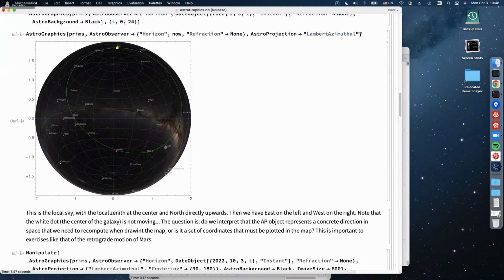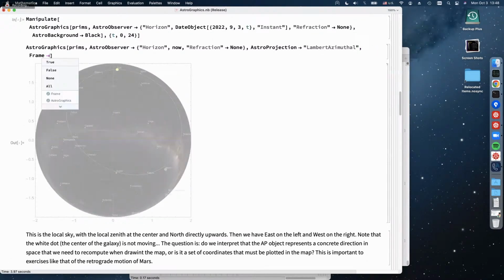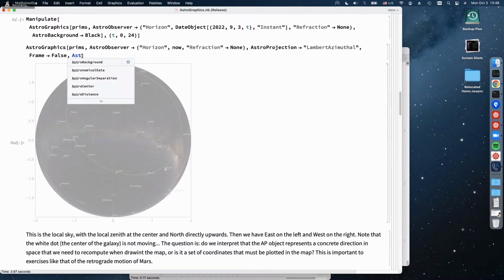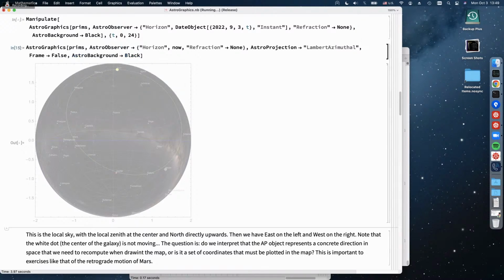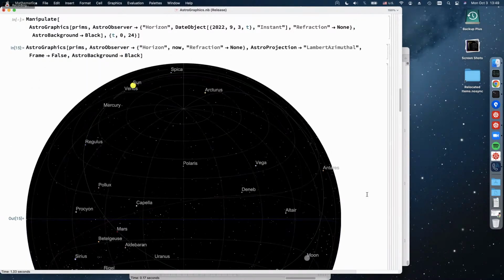And I think having a tooltip on the grid lines might be useful. I see. Yes. I much prefer this to the equirectangular.